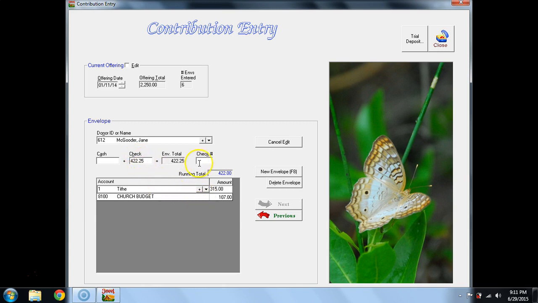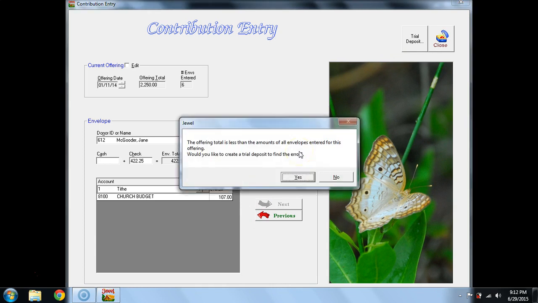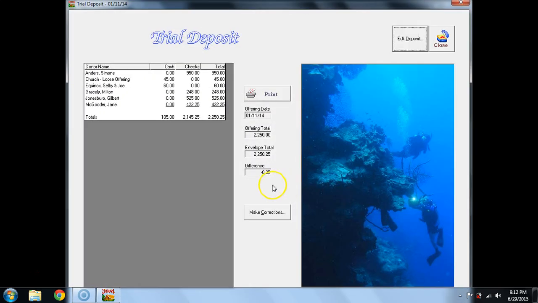Then I have to re-put in her check number, which is 9776. And it was the tithe. I missed 25 cents on her tithe. Now notice that when I finish this, it says the offering total is less than the amounts of all envelopes entered for this offering. Would you like to create a trial deposit to find the error? And I say yes, I want to do that.